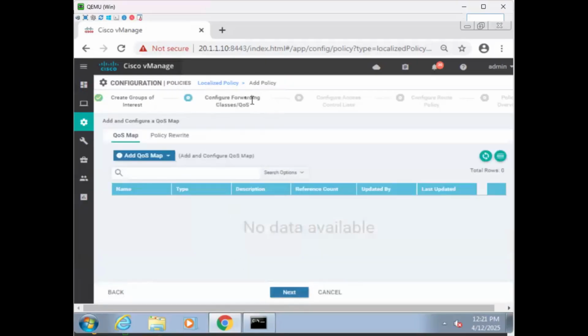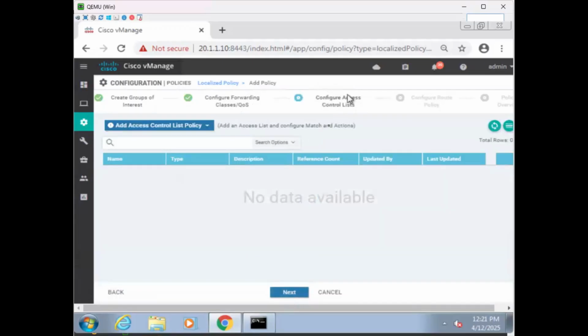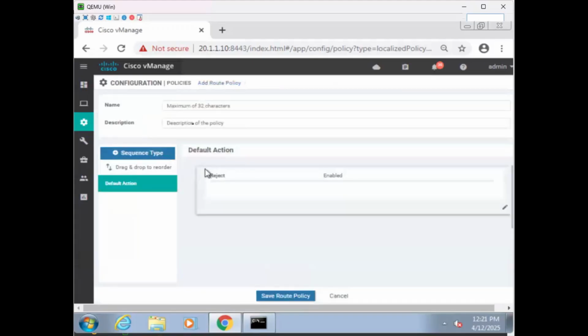When you click on next, it will ask for QoS related things. I don't add anything for the QoS, I can continue. It is saying, do you want to add some access list? That is for data traffic. I don't want to continue. Then it is saying, configure the route policy. So I can add over here. I can click on create new.